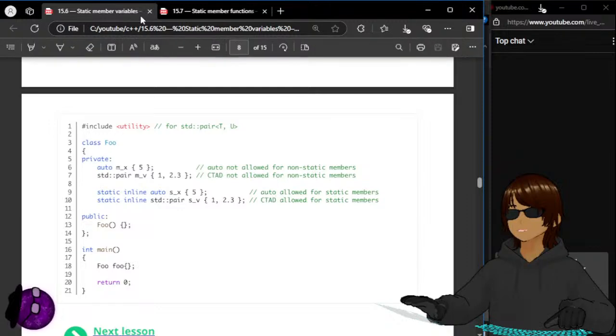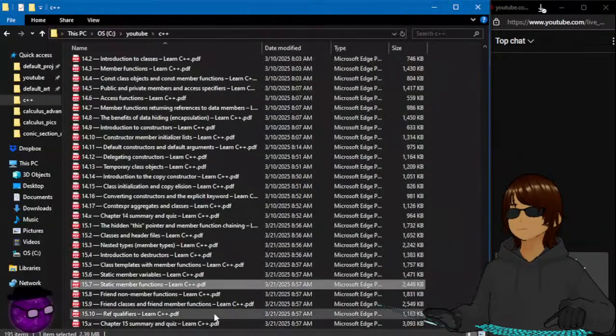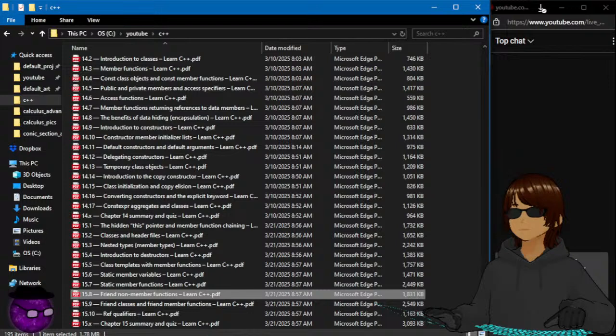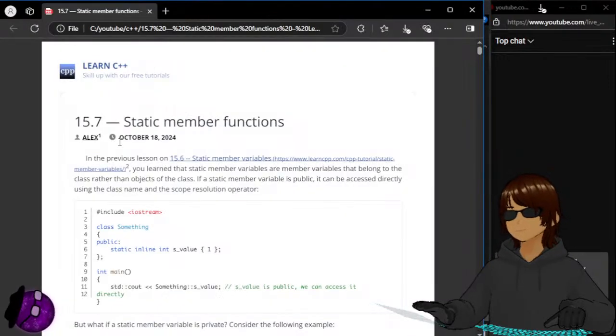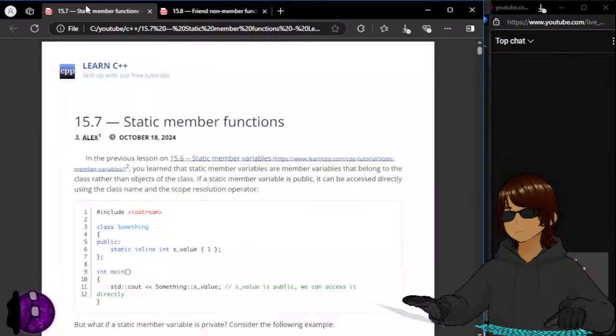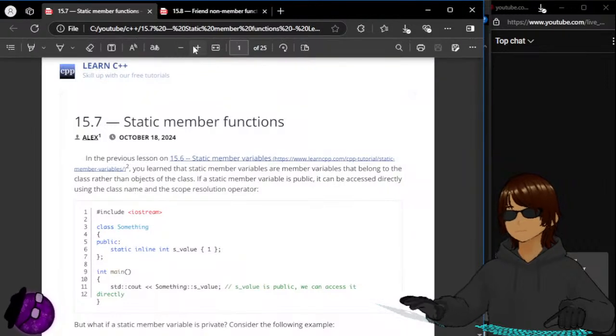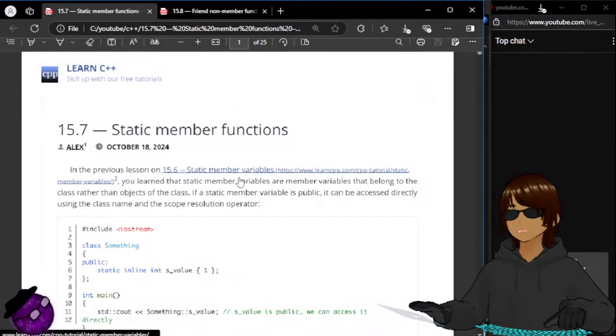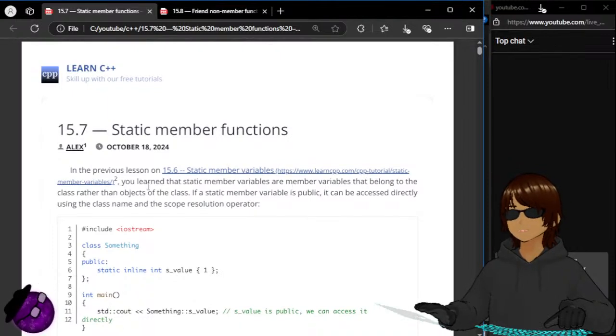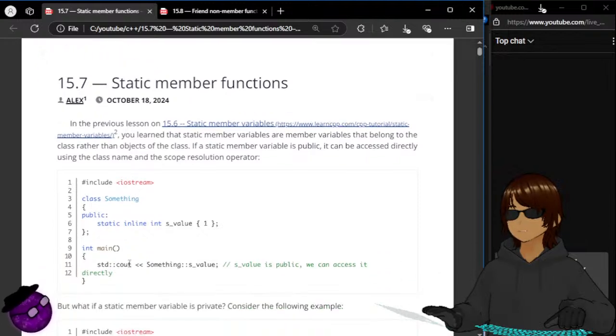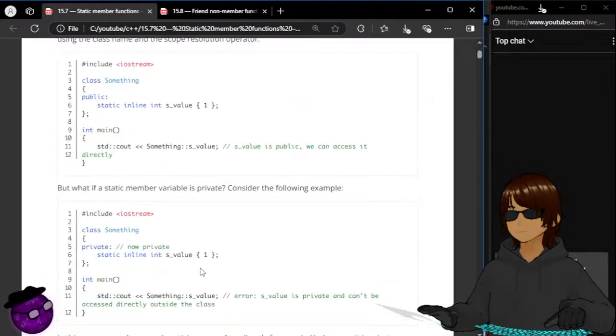So we have 6 and then chapter 7, static member functions. In the previous lesson, you learned that static member variables are member variables that belong to the class rather than objects of the class. If a static member variable is made public, it can be accessed directly using the class name and the scope resolution operator. So something like this.